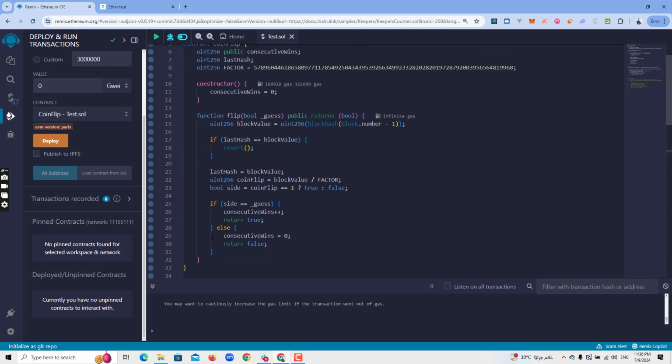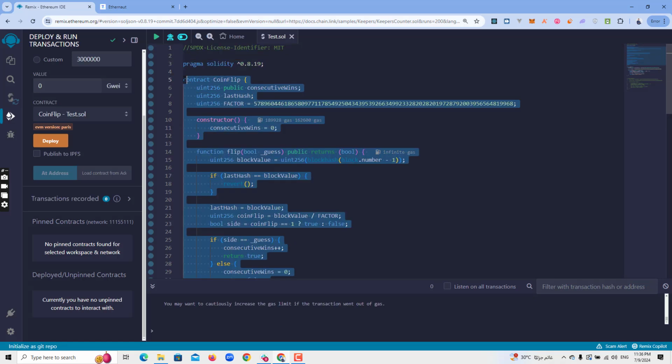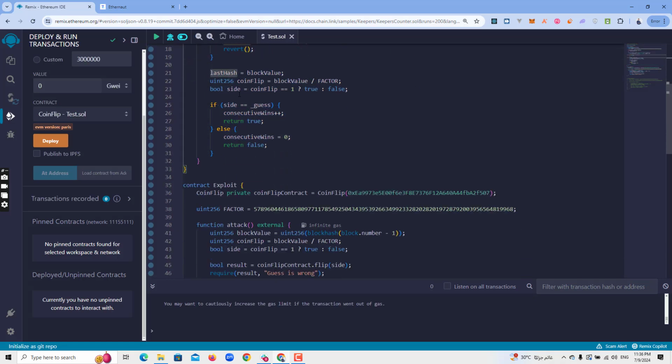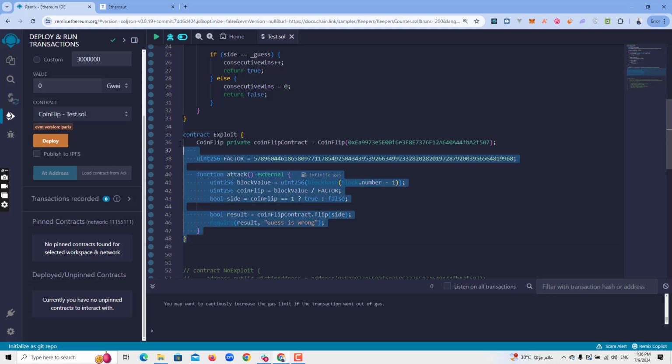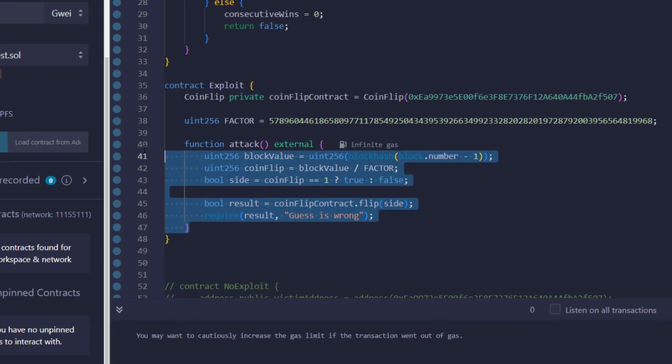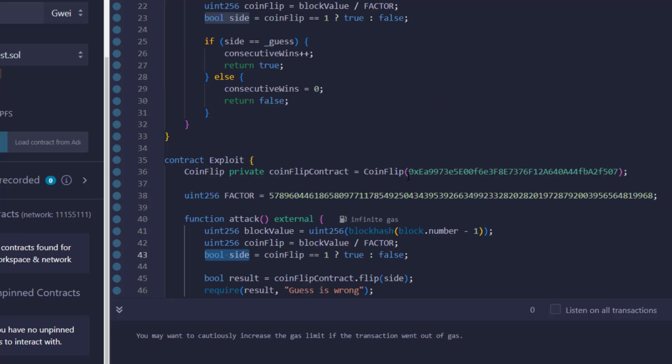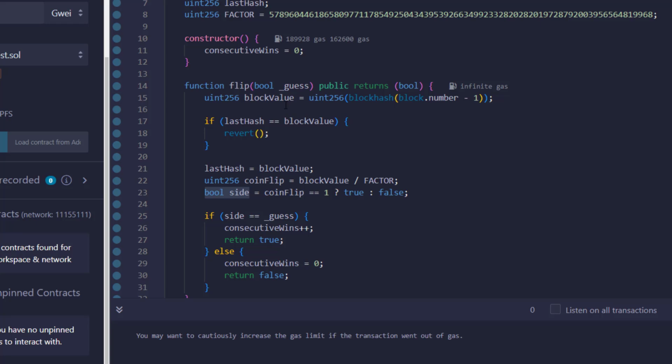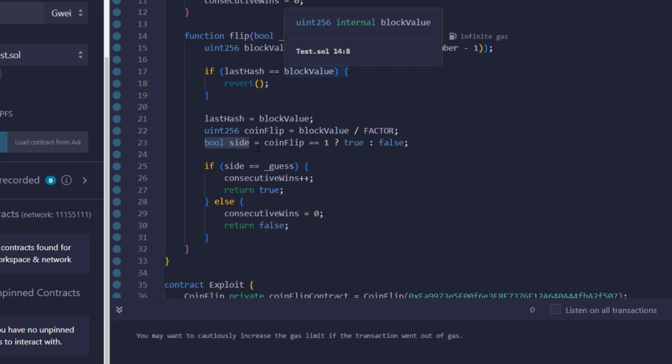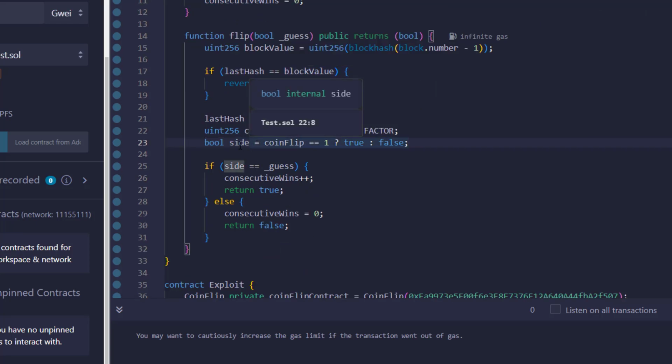As you can see, this is the CoinFlip contract, and this is another contract that I wrote to exploit the CoinFlip contract. So in my contract I have a function called attack. It's an external function. This function also calculates the side value the same way it is calculated in the CoinFlip contract. So the CoinFlip contract, how does it calculate the side value?